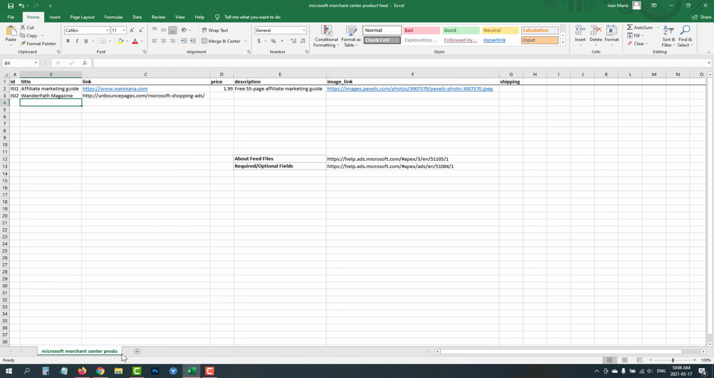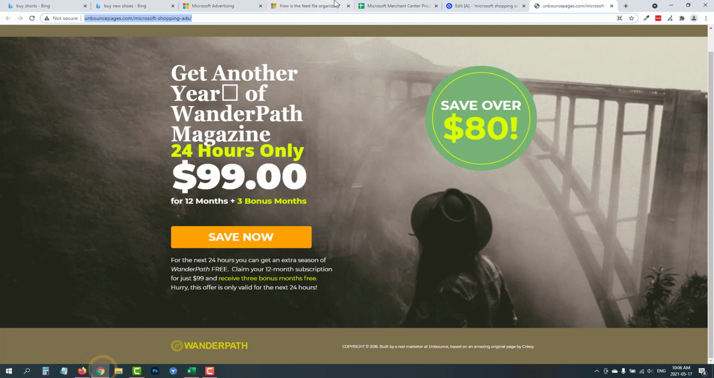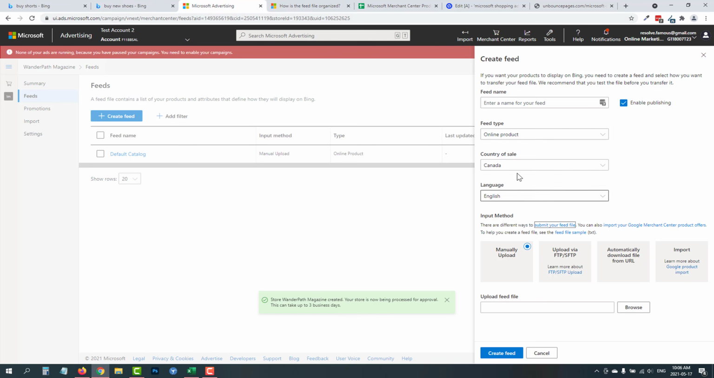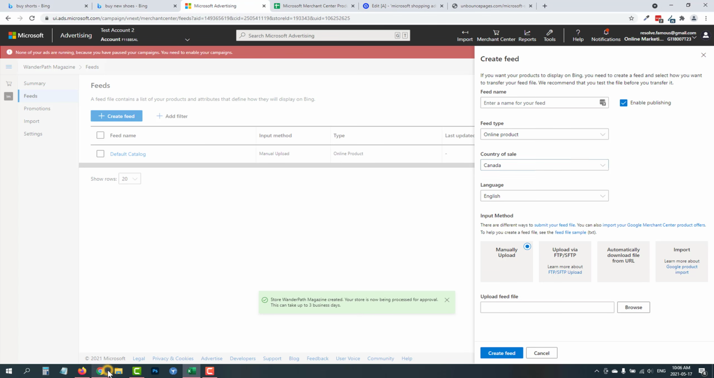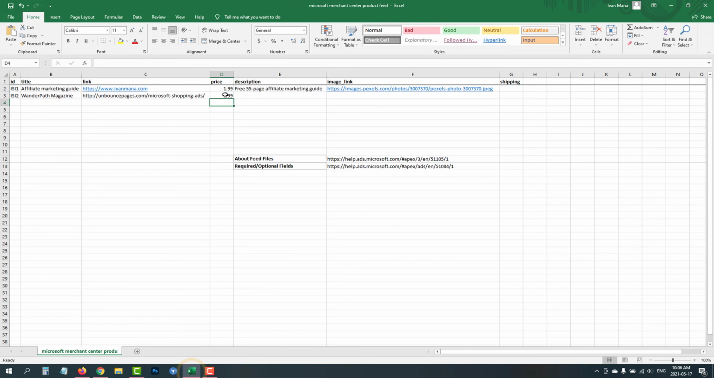Next, you're going to put the price. If you recall, over here, we set the country of sale. So this is going to be your currency. Unlike Google Ads, where you put in something like 199 USD, you cannot do that here with Microsoft Ads. You can only put the price. So for example, $5.99. Depending on the currency or the country of sale that you set, that is going to be your currency. All right, so let's say $5.99. You can add a description.